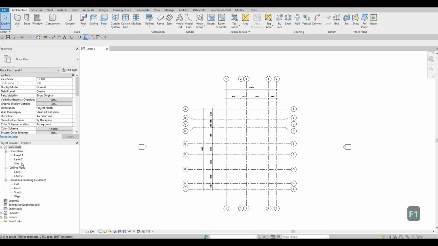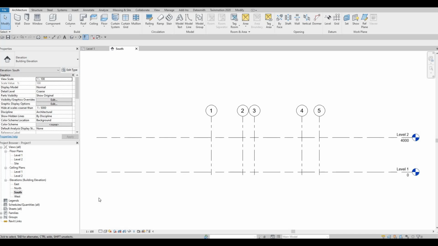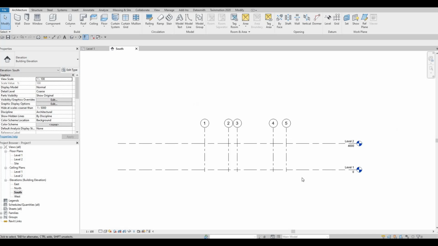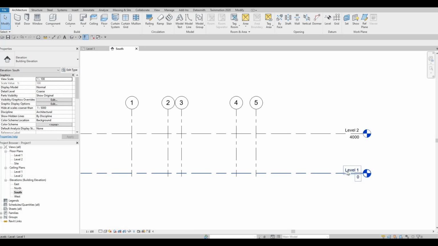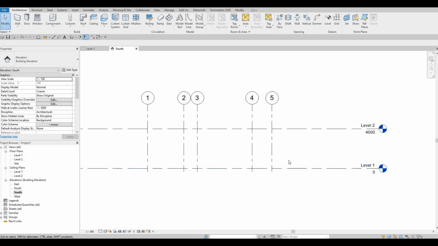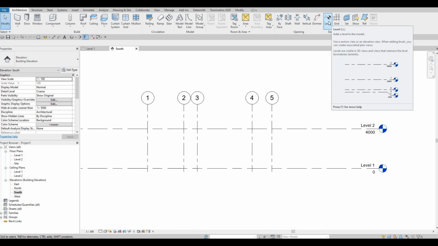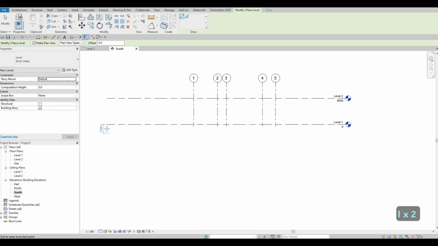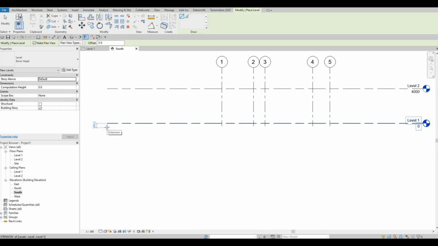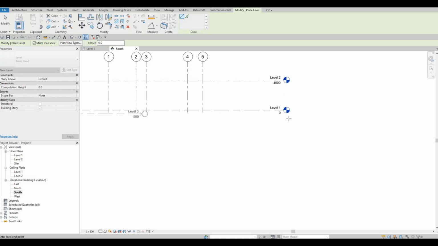What we can do is go to our south elevation. We're going to add our levels. So here, what I'm gonna do is I'm going to select this. This is level 1. I want to add a ground level. So to add levels, you can go to Architecture or click this icon or type in LL. So I'm gonna put LL, and here I want to add at least a 500 ground level.